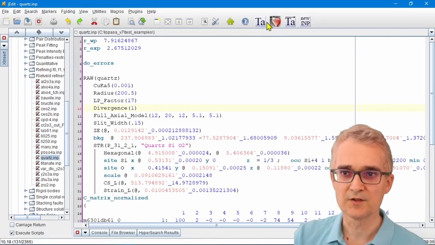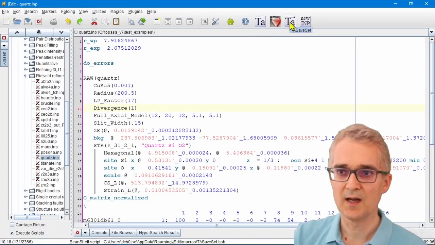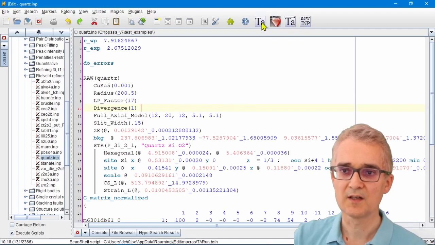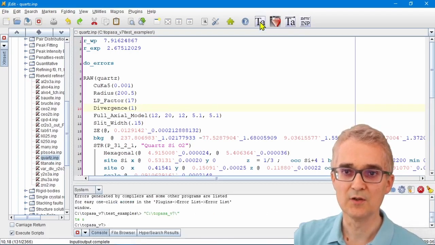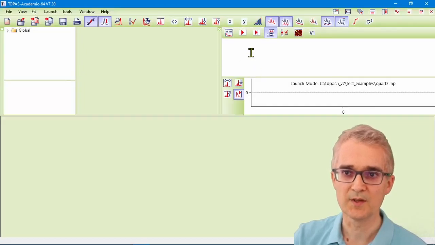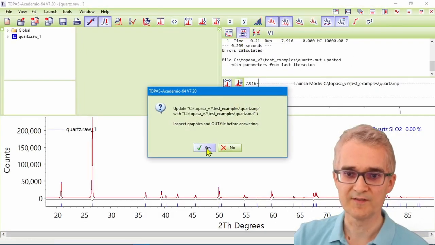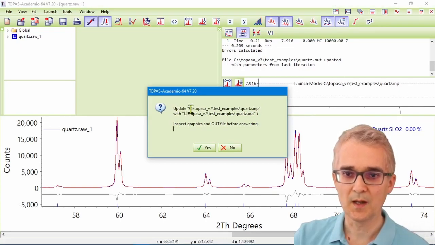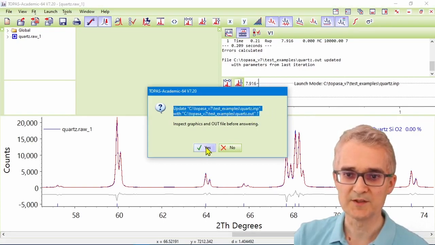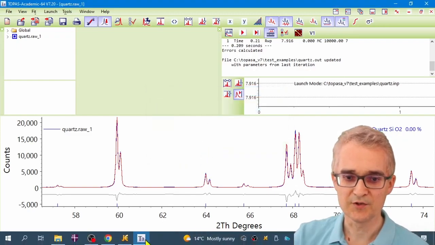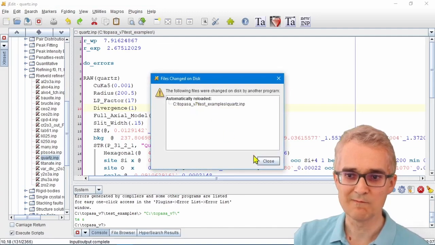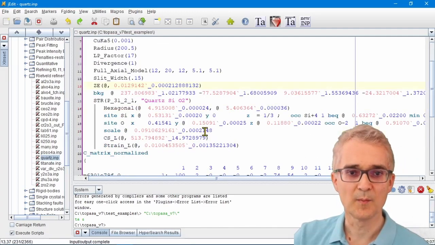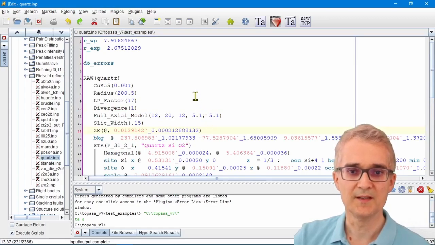There should be some buttons at the top for interacting with Topaz. If I click on this TA with an arrow across it, it should save this input file and send it to Topaz. Click on the TA icon. That should actually launch Topaz for me. Topaz should appear on your computer. If I click on the red arrow, I should run the Rietveld refinement. You can see the Rietveld fit in the back here. There's a little button asking if I want to update my input file with the results of that refinement, so I'll click on yes. Then if I switch back to jEdit, jEdit has automatically reloaded that file, and I've got the results of my Rietveld refinement in this jEdit file.